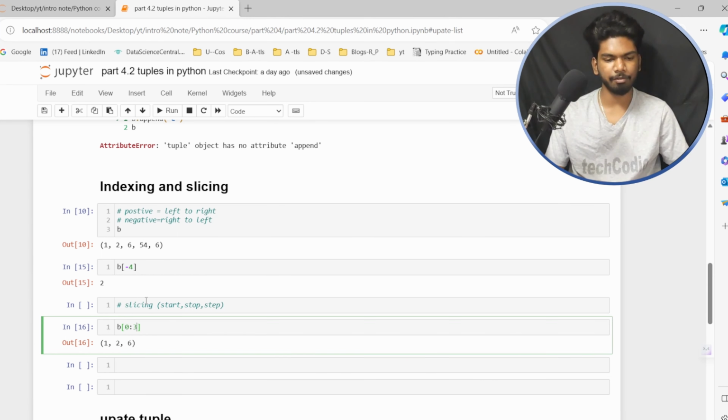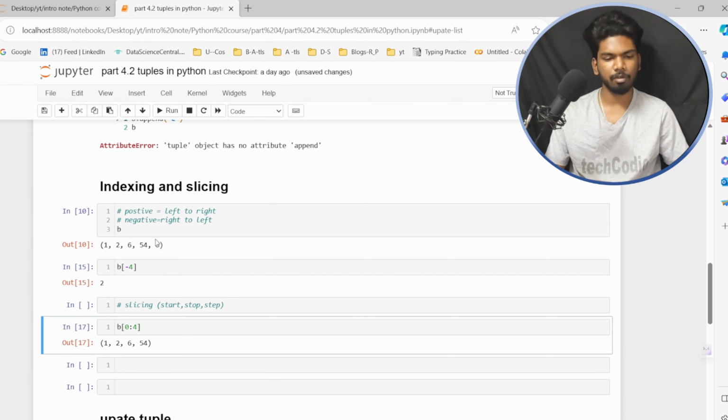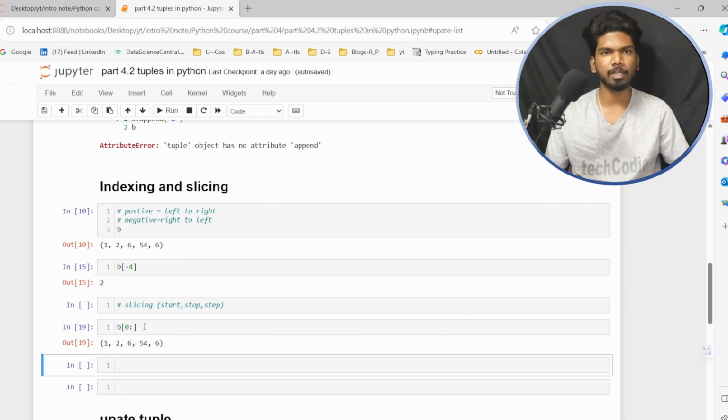It won't give 54, but I want to get 54 also. Yeah, you can see it is giving 54, but it is not giving 6. That means it stopped at index 4 only. I want to get this 6 also. Now give it 5. Yeah, I got this complete. Or else remove this stop, and you will get the complete tuple, right?